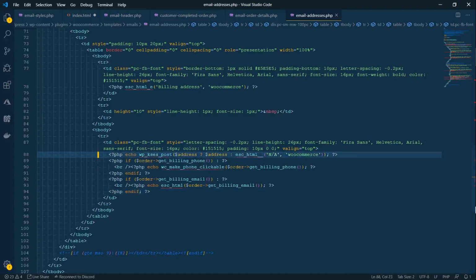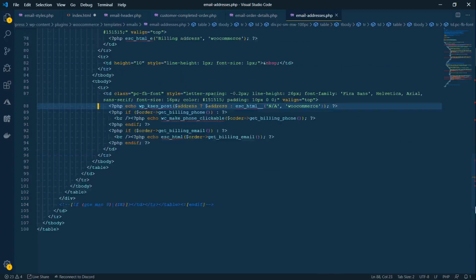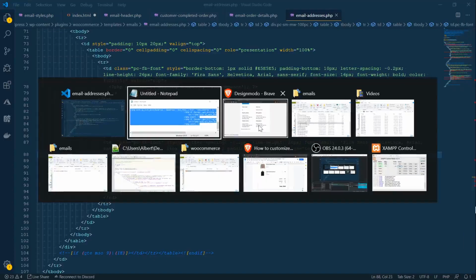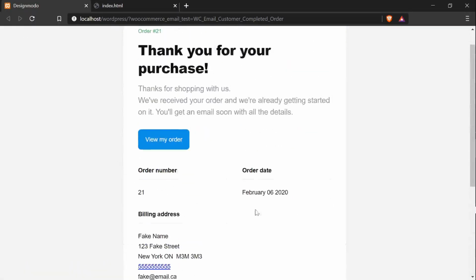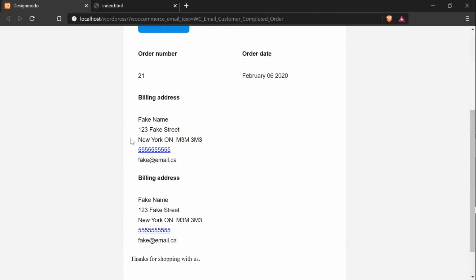So what this does, it prints out the address or not available, and it also checks to see if there are more values. So the phone number prints out the phone and the email if there is one, and it prints that out. Now if I go to the preview, since there is no shipping address, it doesn't print out, and it prints out the other values dynamically.